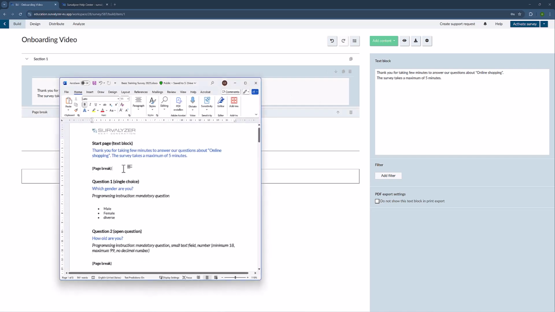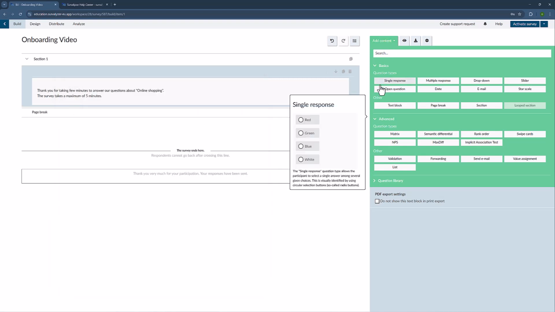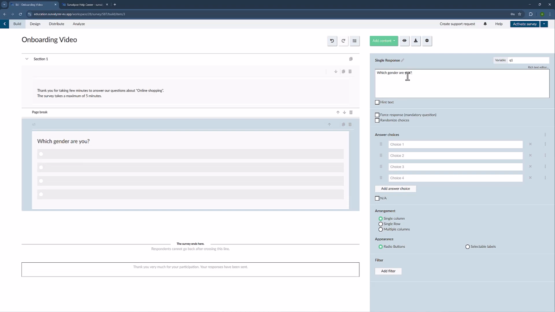Let's add the next element, which is the first question we will actually enter and add. And the first question is a simple single choice, single response question. So let's copy the question and enter the single response question text in here and enter the choices.